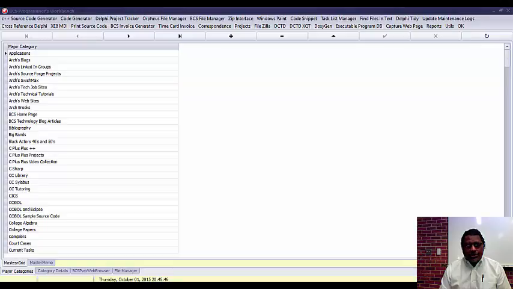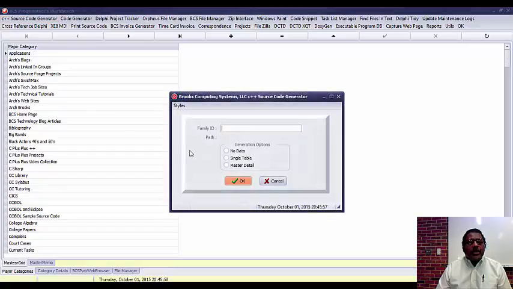In this particular installation, we're going to review the C++ source code generator. Similar to the Delphi source code generator, the C++ source code generator puts up a dialog for us, and it wants a family ID. We'll say BCS C++ demo.